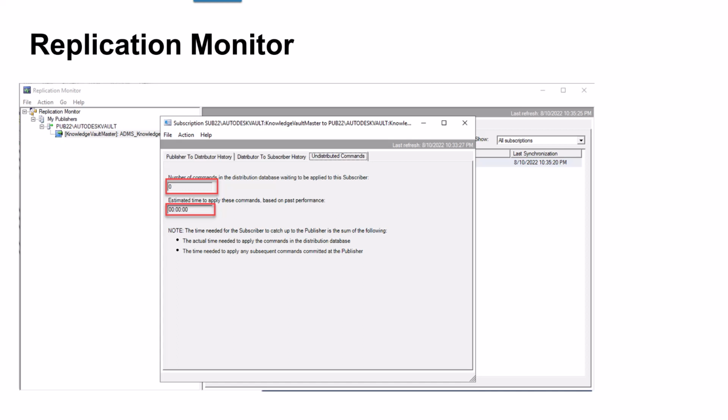The replication is not fully set up at this point, so we are not seeing everything that we would in a production environment, and we will cover Replication Monitor in more detail in a later presentation. So more to follow on that.